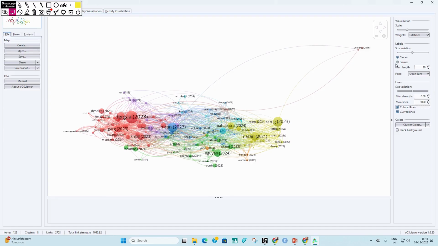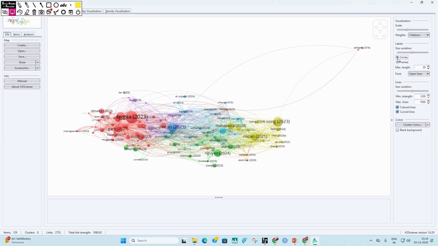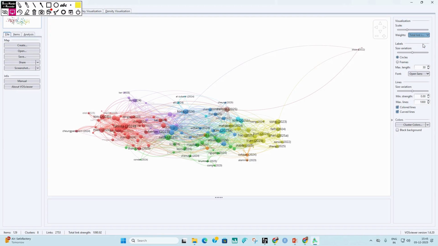And then circles or frames, I want circles or frames like this. If it's easily readable, it's quite legible to you in a frame form, then you study it through a frame form. Otherwise, you can go in for circle as well. So weights over here is based on citations, or we can take total link strength. So if I go by total link strength, I'll get something like this. If I go by normalized citations, I get something like this.